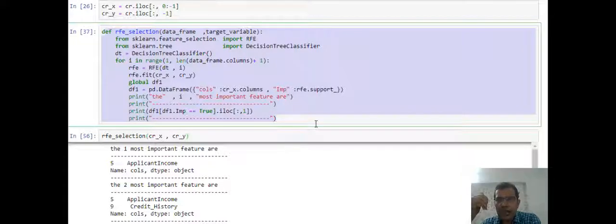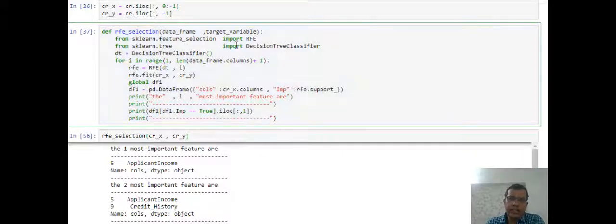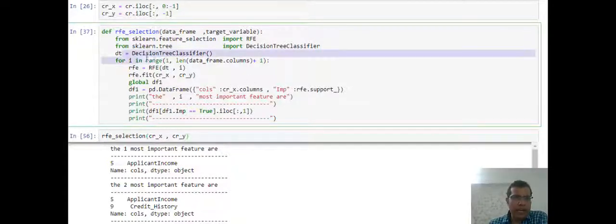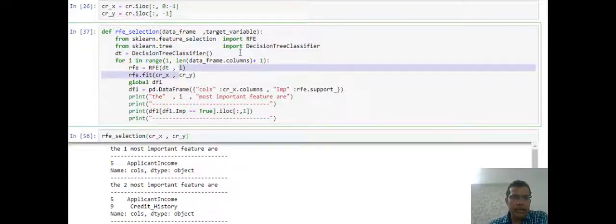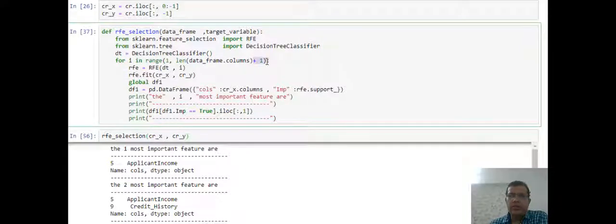So for example's sake, I have taken the decision tree classifier, dt is equal to DecisionTreeClassifier, and then I'm saying for i in range(1, len(df.columns) + 1). I want to run it to plus 1 column, because in Python when I set 1, 19 it will stop at 18. Now I am building rfe = RFE(dt, i). So the value of i will keep on changing. It will start from 1 and go till your number of columns.